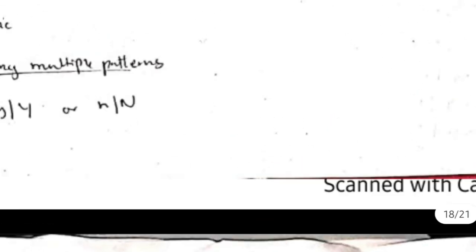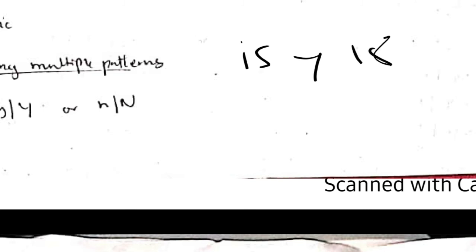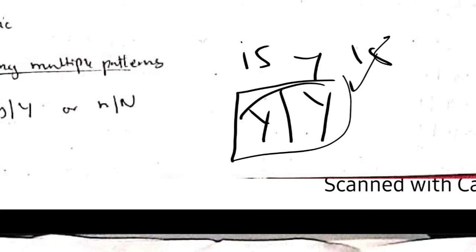For example, if I ask the user whether their age is greater than 18, the user will enter sometimes small y or sometimes capital Y. Both should be accepted, right? So at that time I can use a syntax like this for accepting both of the strings.